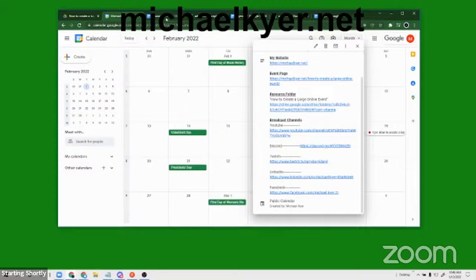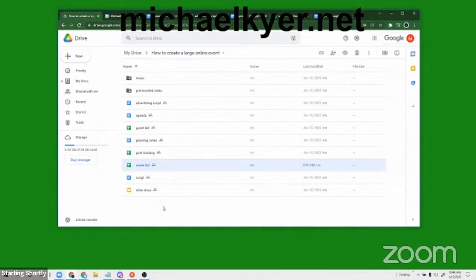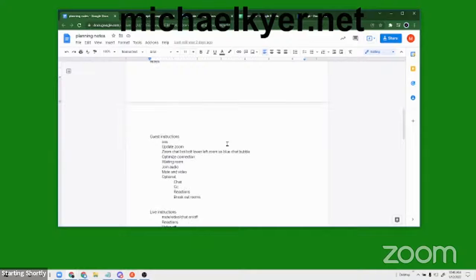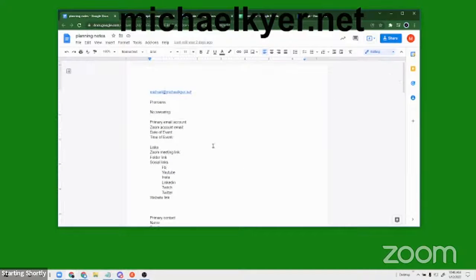So, planning notes. Actually, let me show you the folder. We've still got the same list of folder documents, though I haven't added anything to those. Those are the same. But I did change the calendar. Planning notes. I've added a little bit more to this one. We just had the first few things on here before. I encourage people to use their pronouns. This is just your planning document.